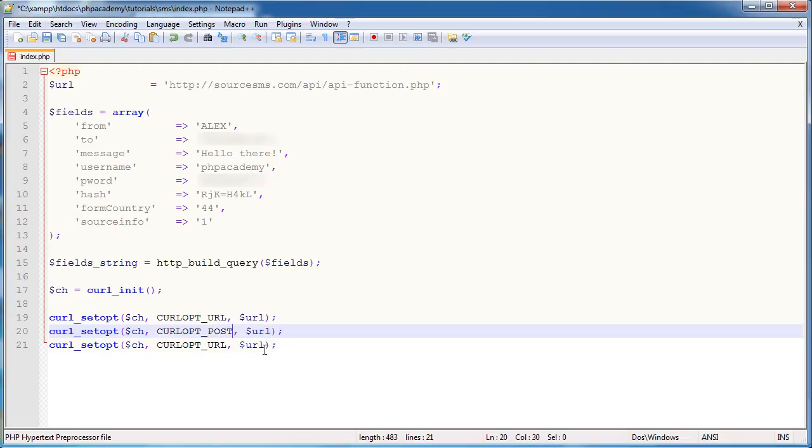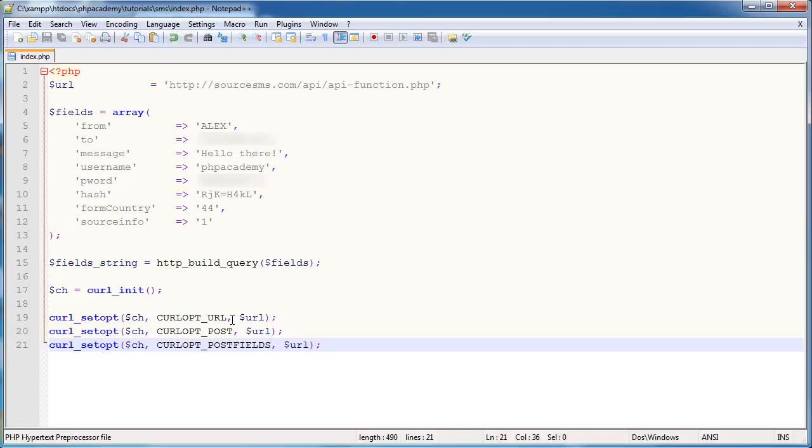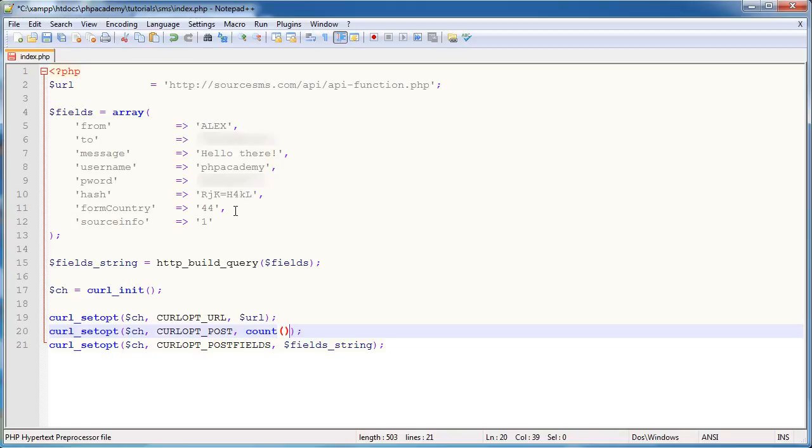The second one is post. Now this isn't actually the post data; it's rather the count of the fields. We have a final option, post fields, which is the fields themselves. We know this; it's the field string that we generated just a moment ago. However, this one's the count. Now we could just say 1, 2, 3, 4, 5, 6, 7, 8 and pop 8 in there, but it's much better just to do count and then fields. Count will count the amount of elements within an array.